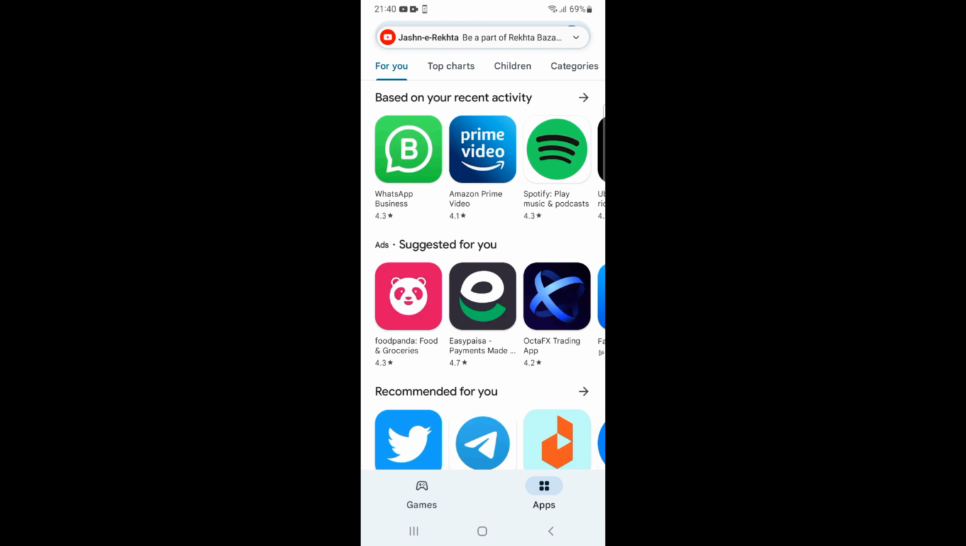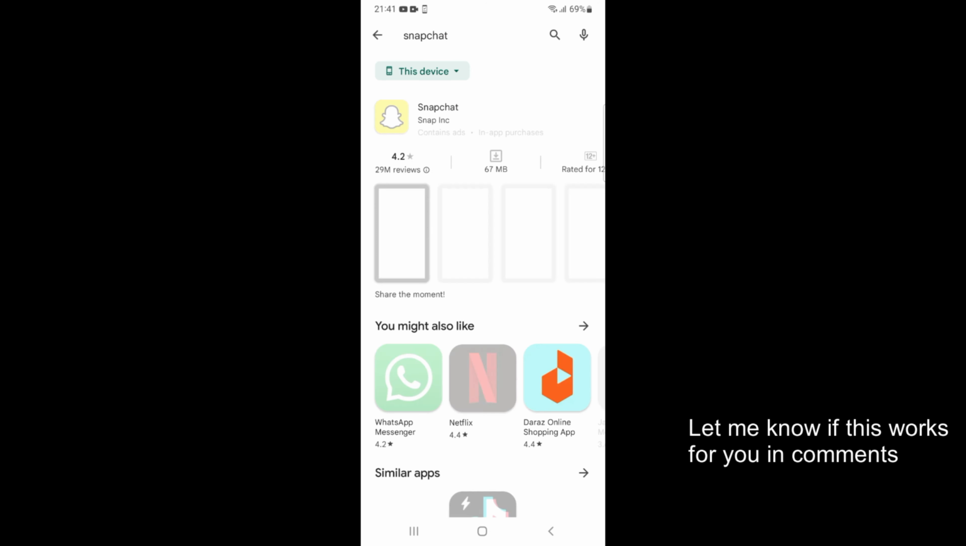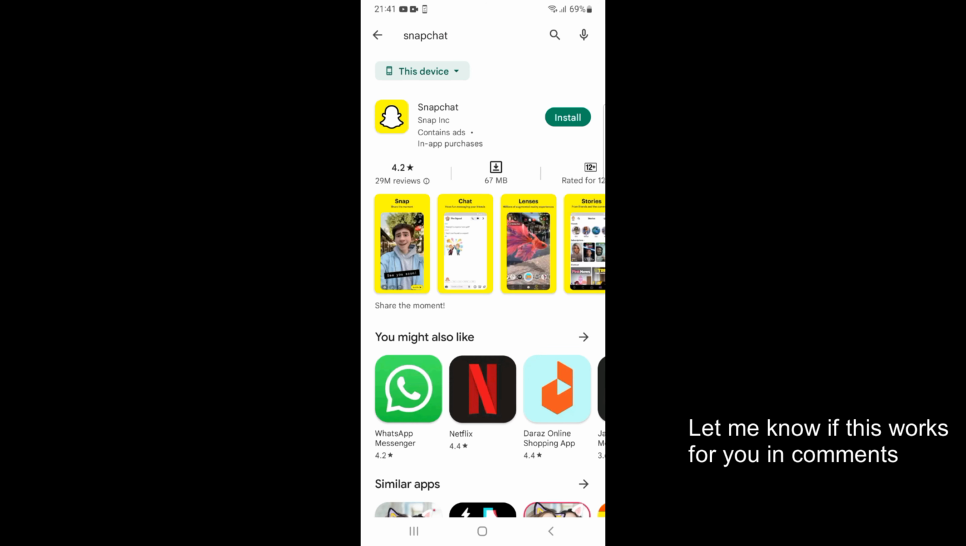And here, if you are not logged in, it would ask you to log in with your Google account on Play Store. And once you are logged in, here you will see this menu. Now here go and tap on search for apps and games at the top. Here type in Snapchat, hit search. Now go and tap on install in front of Snapchat.